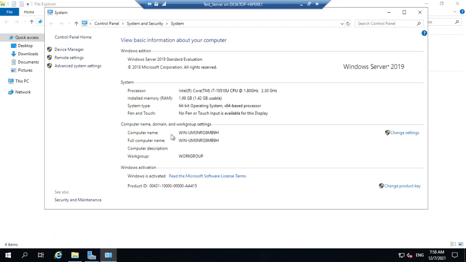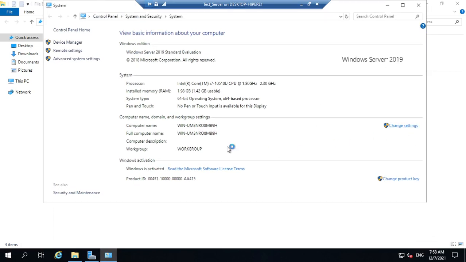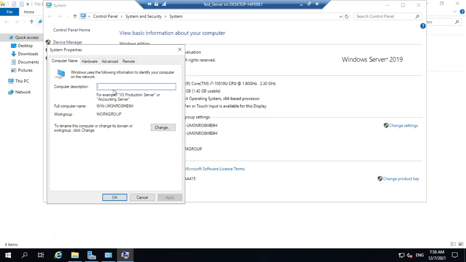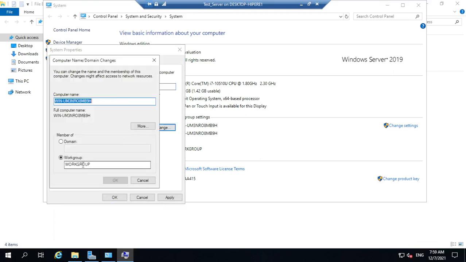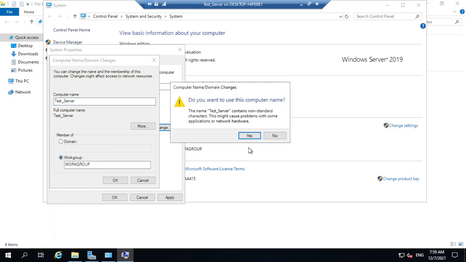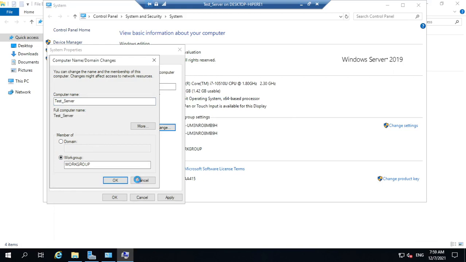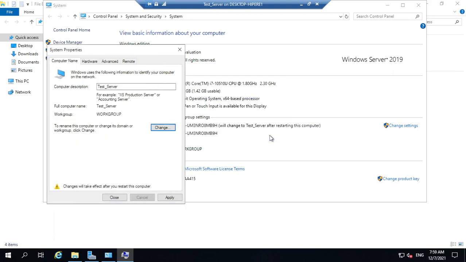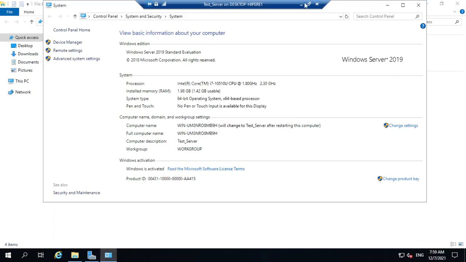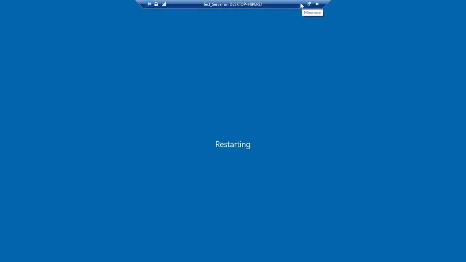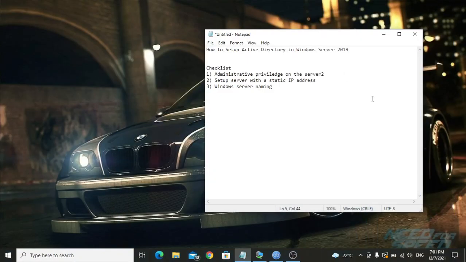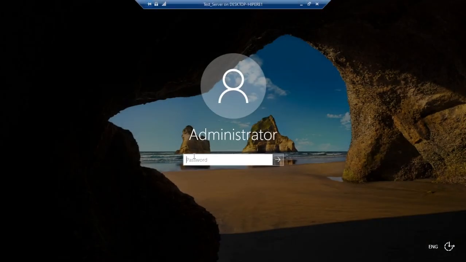Okay, we need to change this. Let's set the name of this server. Okay, for now, this is how you rename it. We're going to restart the server. Okay, let me restart. Okay, let's log into the server again.